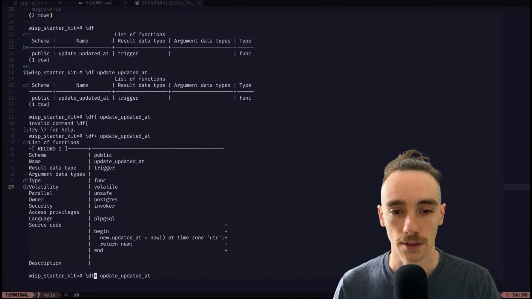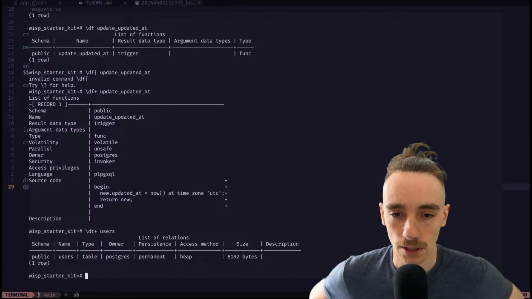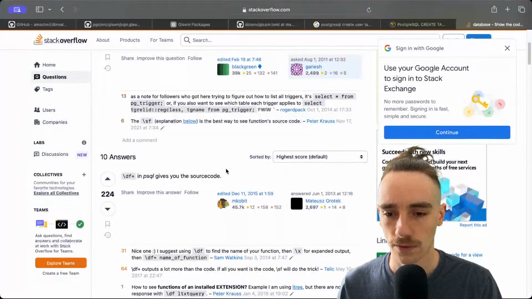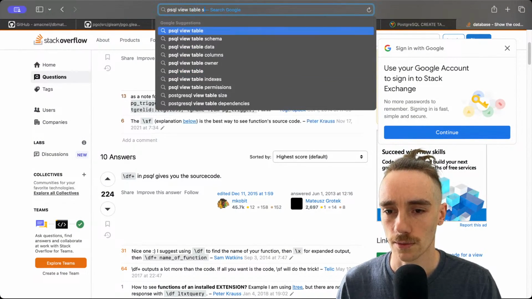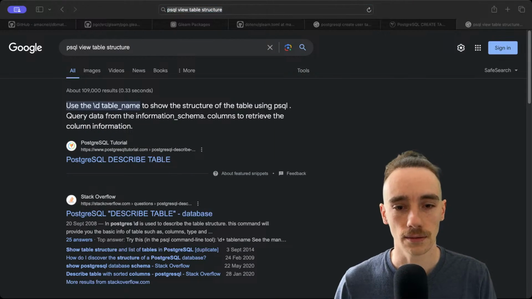Nice. And users. Oh. Oh no. Oh. That isn't what I thought it was going to do. I thought it was going to show me the schema. How do I view the SQL table structure? Just D. Okay.